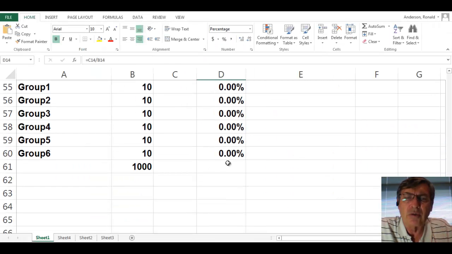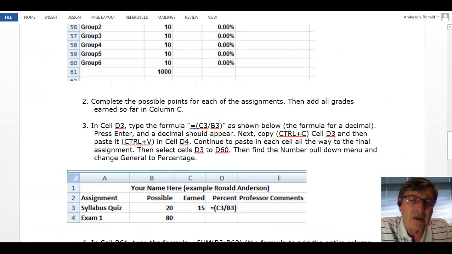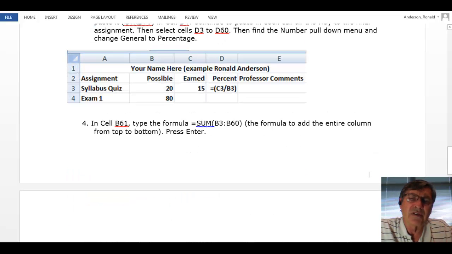You do not do a total at the end. Wherever the end is, whatever number that is, you don't do a total there. Your instructions for this particular semester will tell you where it should end. For this particular semester, it was cell B61. In column B, type the formula equals SUM in capital letters, parentheses, B3 colon B60, close parentheses, and then press enter. That's the formula to add the entire column from top to bottom in B61, from B3 to B60.